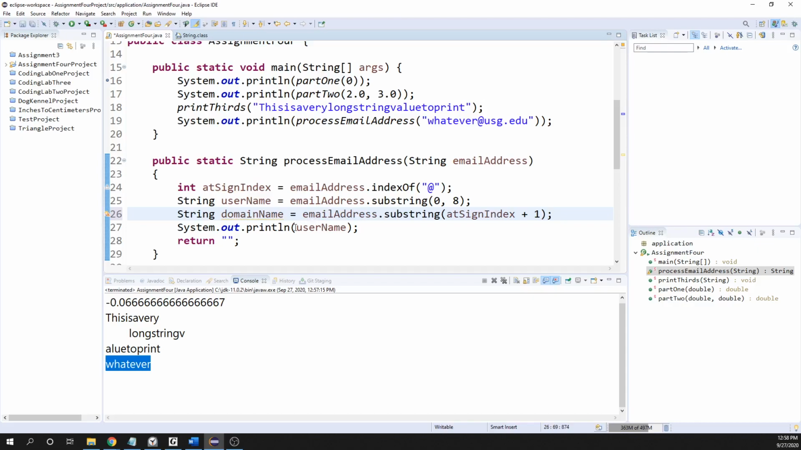All right, and that should be pulling off the domain. Okay, and so you can see it's pulling off that part there. All right, so we have all the parts that we need. And now it's just a matter of putting them back together.